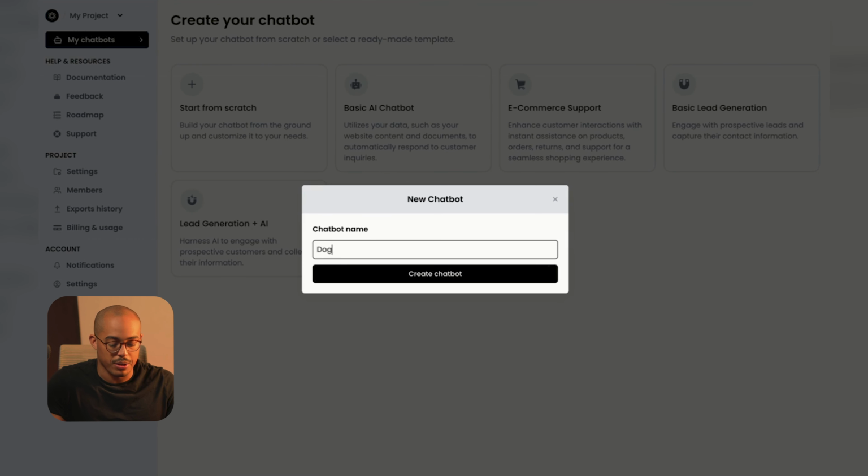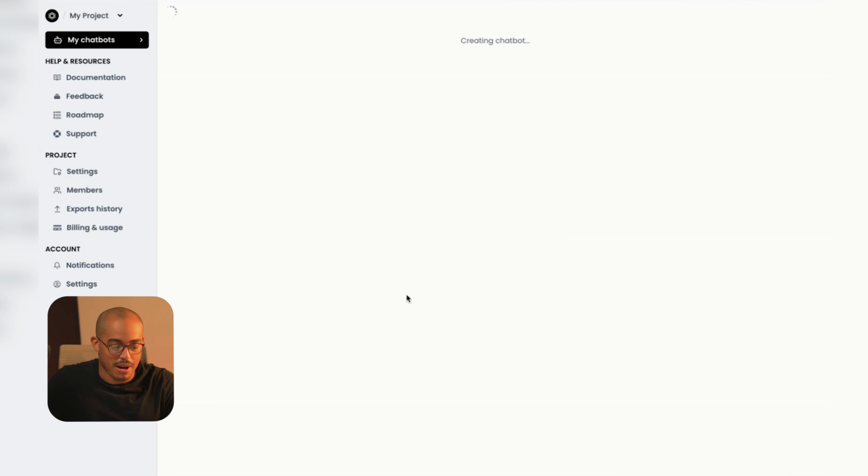In this case, I want to build a chatbot for my website called Dogs on Wheels. And this is going to be a website where people who have dogs, who have some type of disability, will be able to communicate with my website and get information about the type of wheelchair that they will need for their dog. So let's click on Create Chatbot, and now we're good to go.